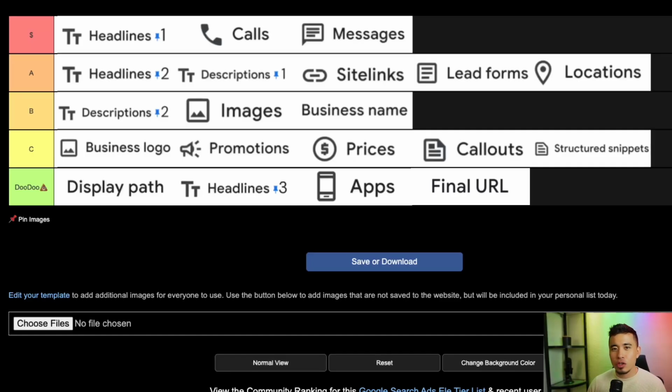That covers all 20 elements within the Google search ads repertoire, ranked from your S tier, which is your money tier, your game changers, down to your doo-doo tier, which are things that you can do without. So again, a recap: elements like your headlines, things that connect people directly with you, like calls and messages, tend to have the highest impact on your click-through rates and people taking action on your ads. While you have other elements like the final URL or headline number 3 or the second description or app extensions that are really much less impactful on boosting your ad performance.